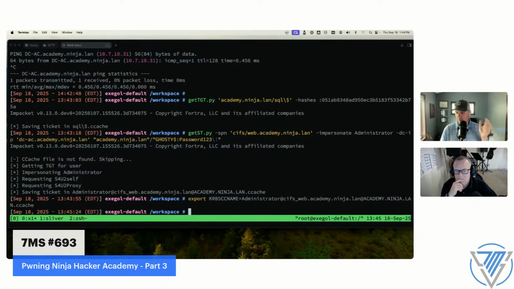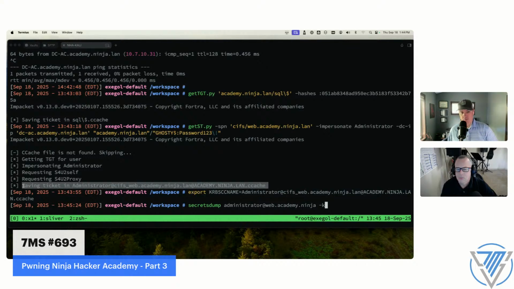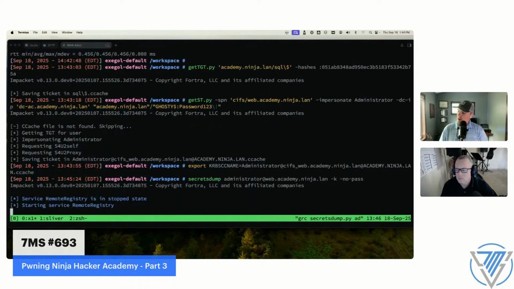Now, probably not going to work on a real pen test, but what we could do is go right for the jugular. We could do a secrets dump, administrator at web.academy.ninja. We'll pass through the ticket that we got, because it has the superpowers of domain administrator, right? And we're not going to ask for a password. Oh, what did I put? Whoops. Academy.ninja.lan. Yeah, thank you. Okay. Let's see. I think it might rain like manna from heaven.